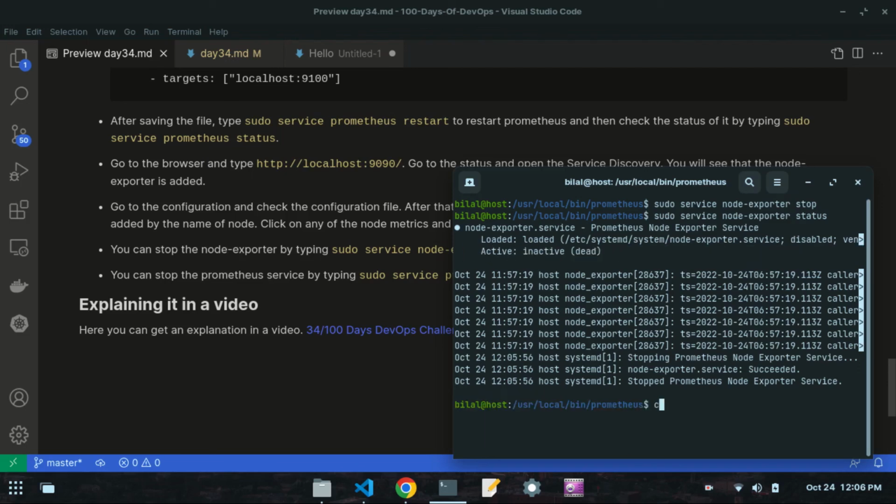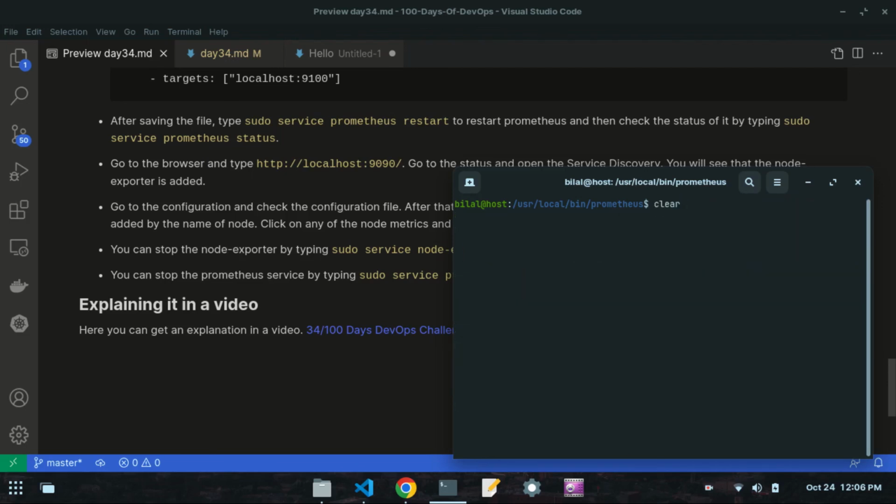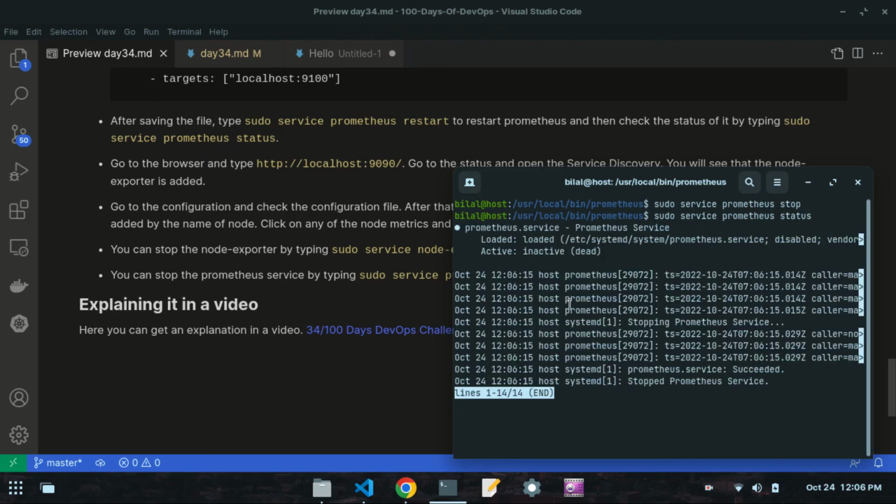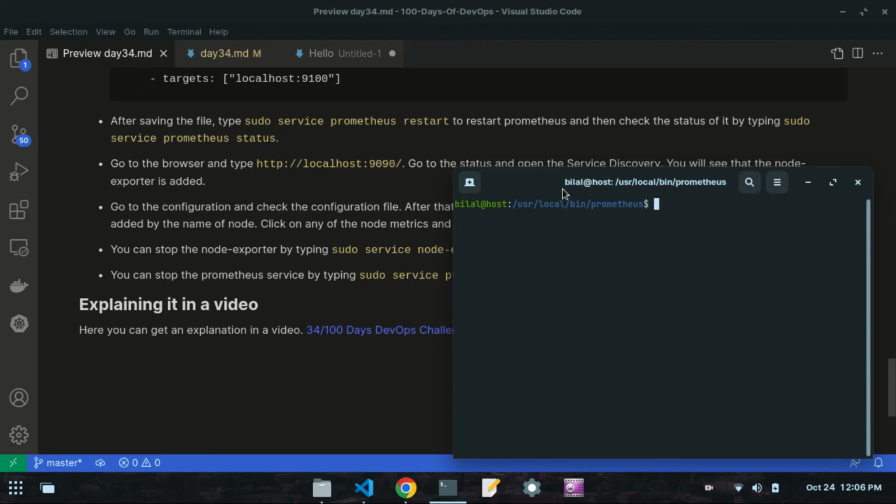And now if I check the status of it, it will show me that the status of this is dead. Similarly, if I want to close the Prometheus, I will write Prometheus stop. It will stop it for me, and if I want to check the status, you will see that the status of this is dead. So now let's clear this, and that's it.